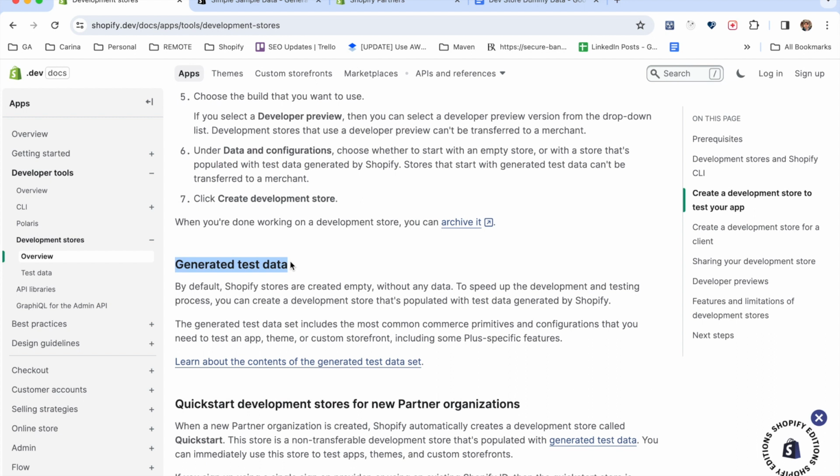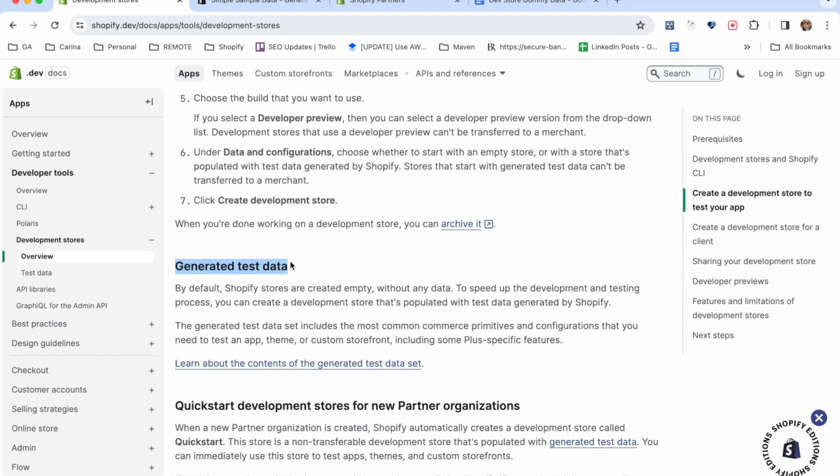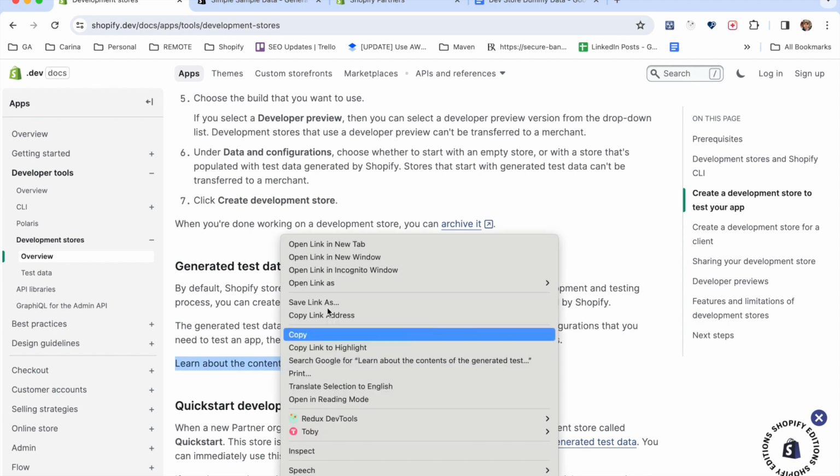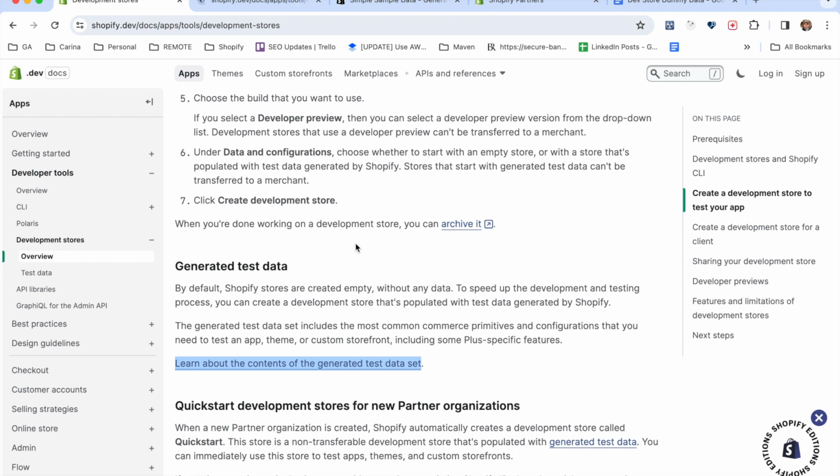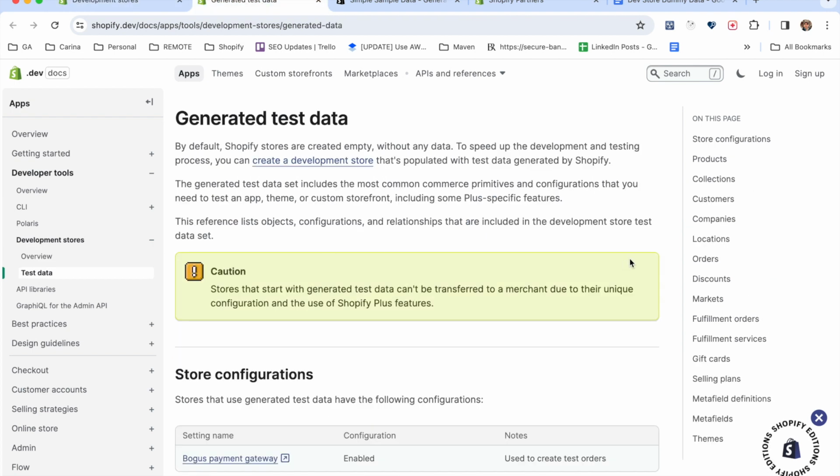Generating the test data. So what we need to do is create a new Shopify store. And we can also go ahead and take a look, learn about the contents of the data set. What exactly will we be creating here? We're going to be walking through all of these particular features and things that are going to get installed and configured for us using this option. Okay, that's the first thing.